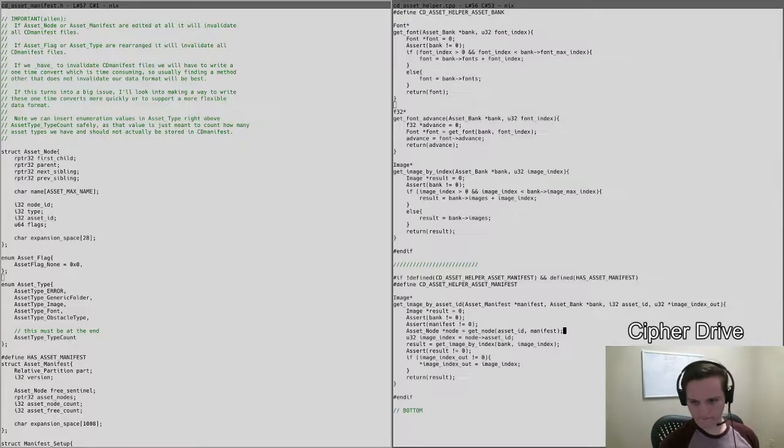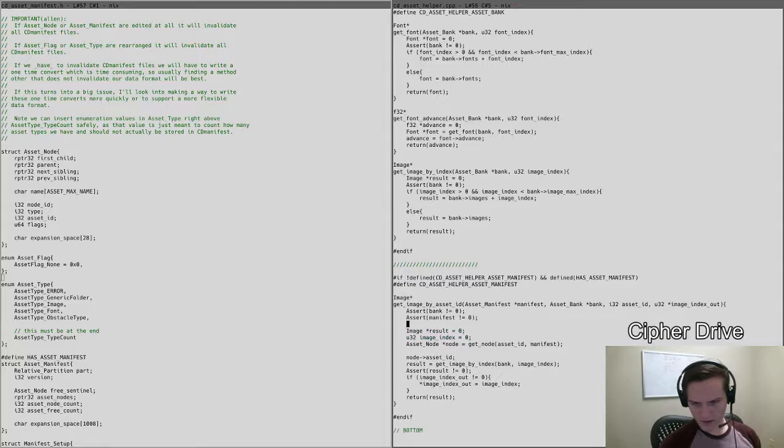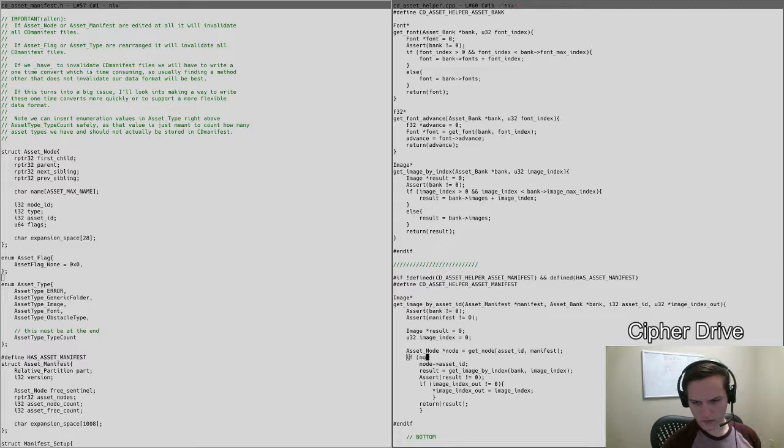Now I can go back to the asset helper, and the idea is going to be that we'll start with image index equals 0, and the goal is going to be sort of like get a node. If the node does not equal 0, I don't know what that is, but it's weird. Oh, I know what it's for. Image index equals asset ID. This, of course, is and node type equals asset type image. Then image index equals node asset ID. Result equals get image by index. That we're going to do either way. Okay, there we go.